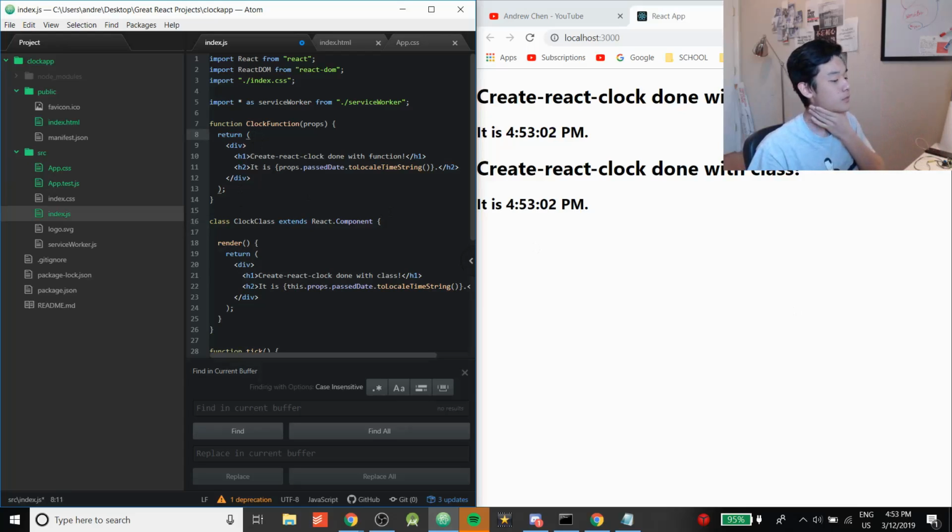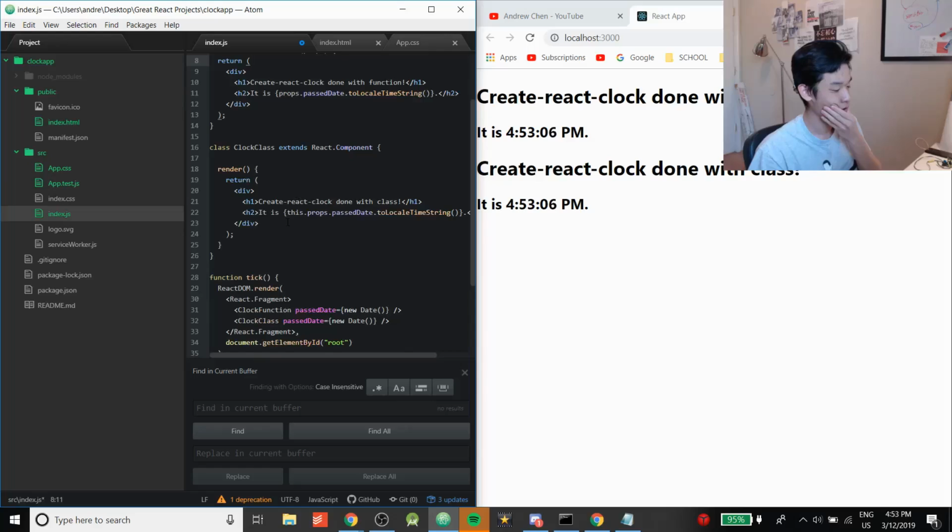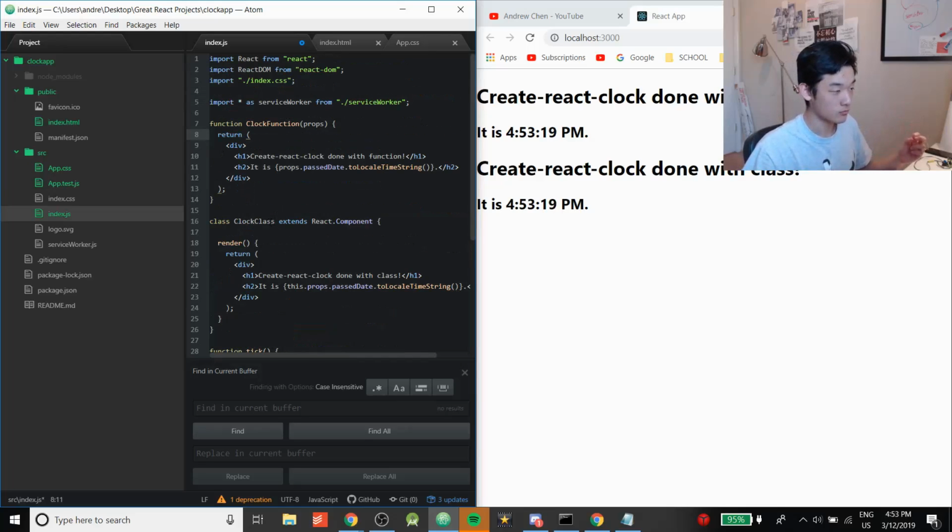So let me see what else I should talk about. Lifecycle methods, functions, classes. Yeah, that's basically it. So remember the golden rule again, to use functions. I would even suggest to always try to make your components functional components first, and then see later if you need lifecycle methods, then you might want to use a class.